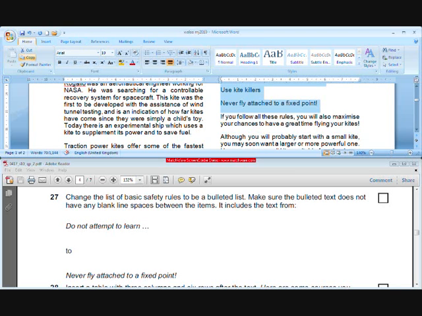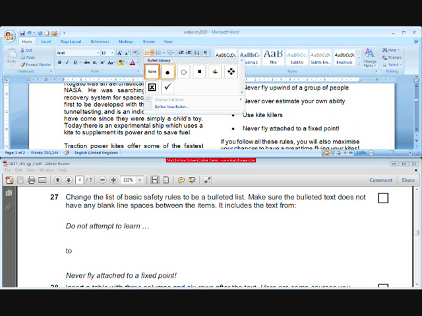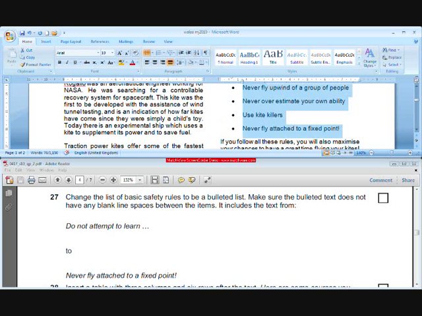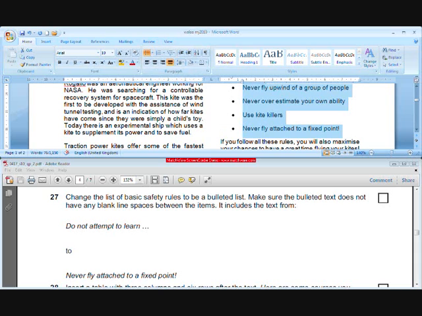And we will go from the home menu to the bulleted list. This is in the paragraph section. This is the bulleted list icon. We will select any. I will make it like this. But here he says make sure the bulleted text does not have any blank line spaces between the items. Remember when we made it, after each paragraph there is a blank line with 10 points height. Now it deals with each separate line as a paragraph, so it leaves a line after it.